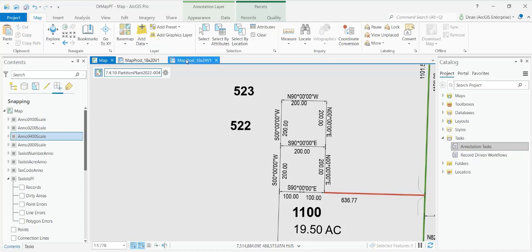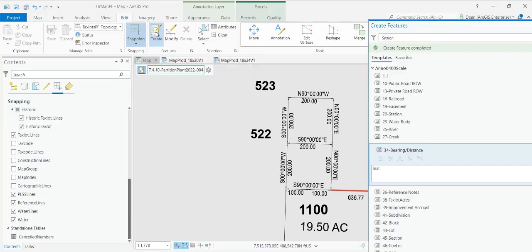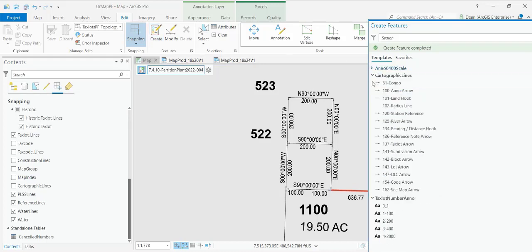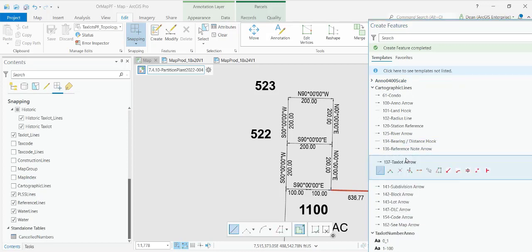I'm going to go to Create under the Edit menu. And what you'll see is that when I select a particular feature, in this case I'm going to add a Taxlot arrow, that the add-in has added these as different types of ways that you can add a single line: a dimension arrow, opposing arrows, hooks, and ticks.